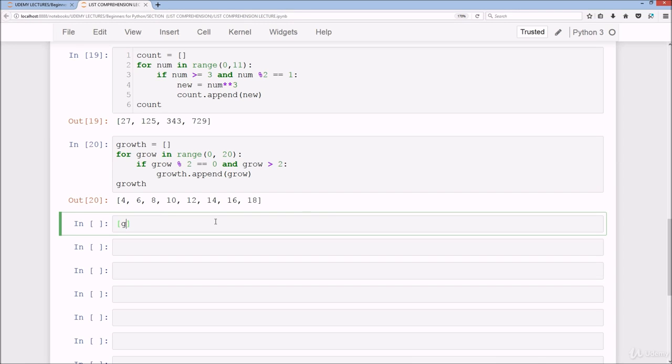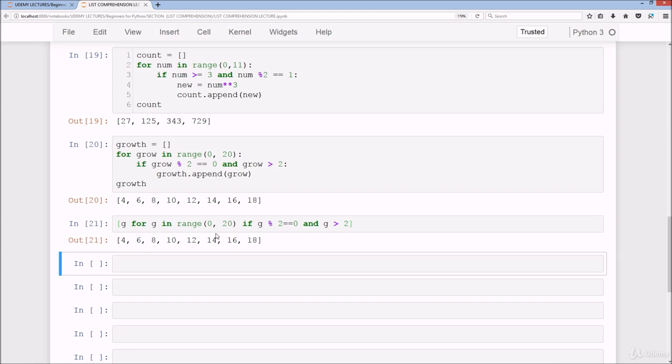and if we were to do list comprehension here, g for g in range 0 to 20, if g modulus 2 is equal to 0 and grow, or rather g, is greater than 2. Great, okay. So that concludes my lecture on list comprehension.